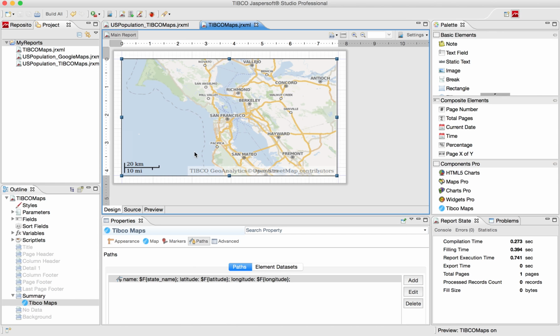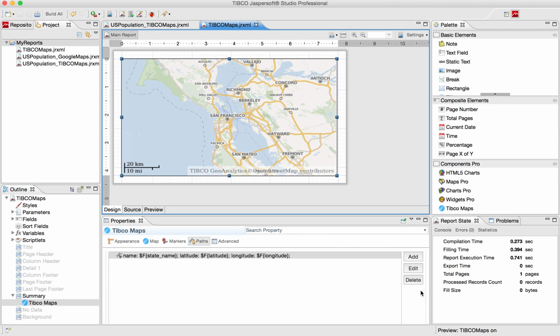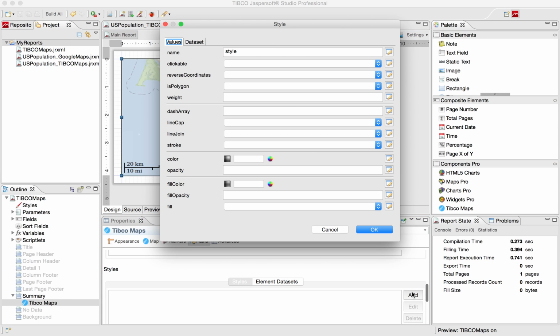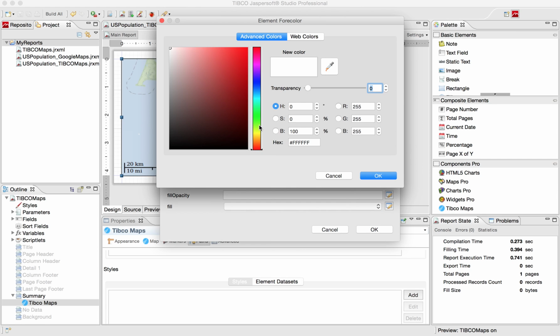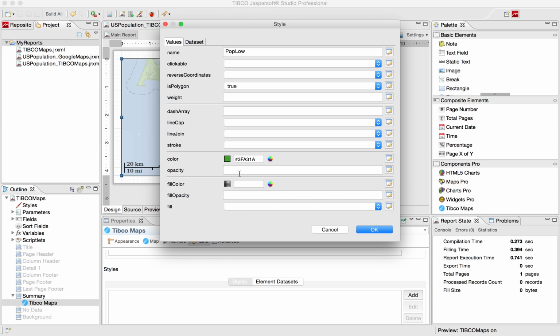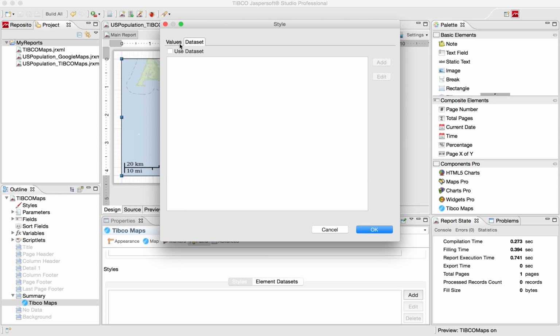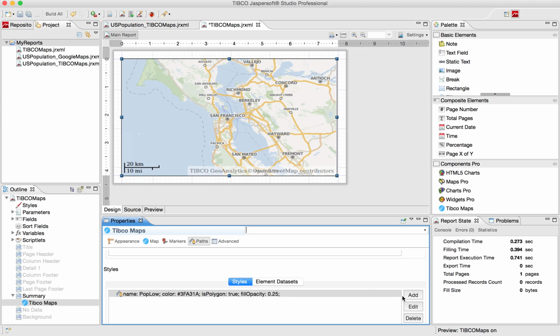So we go back to the design and we add some styles. Let's say this one, we call it population low. We say that it is a polygon. And then we're gonna add the color. For example, population low, we say some kind of green. And then fill opacity, we're gonna define something like 25% in this case. And data set, we don't use the data set. And this is one style.